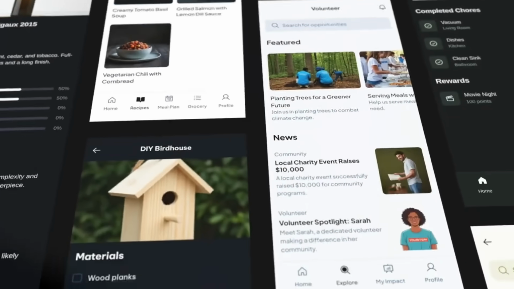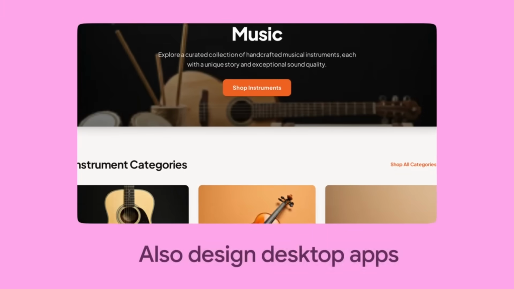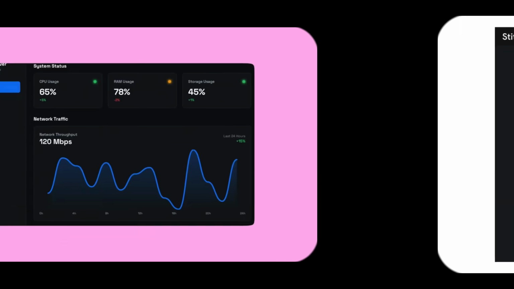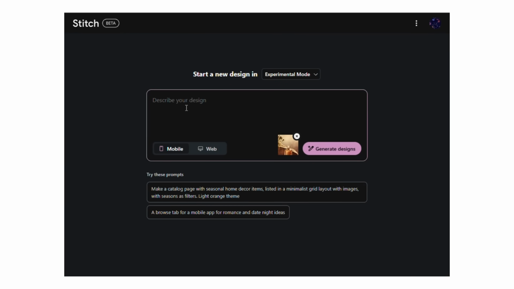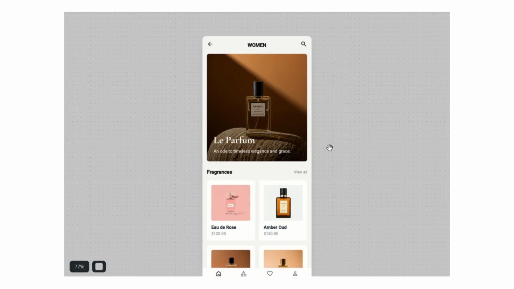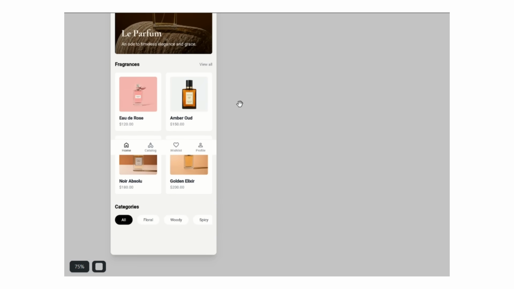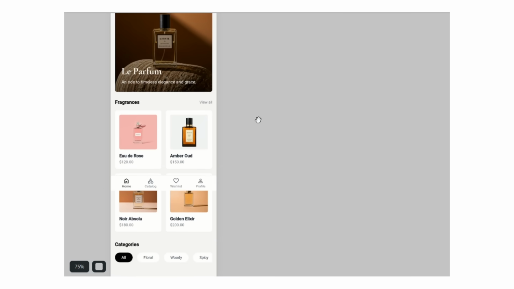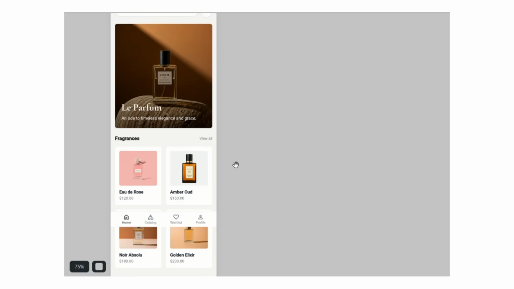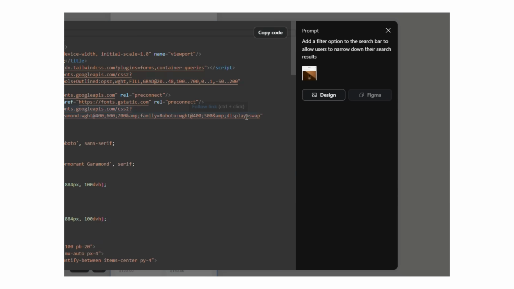You can export everything directly to Figma. This means you can hand it off to your team or make additional changes. But here's the part that really got my attention. You can upload images and it will recreate them as working designs. Got a sketch on paper? Take a photo and upload it. Have a screenshot of an app you like? Upload it and Stitch will make something similar. This opens up so many possibilities.